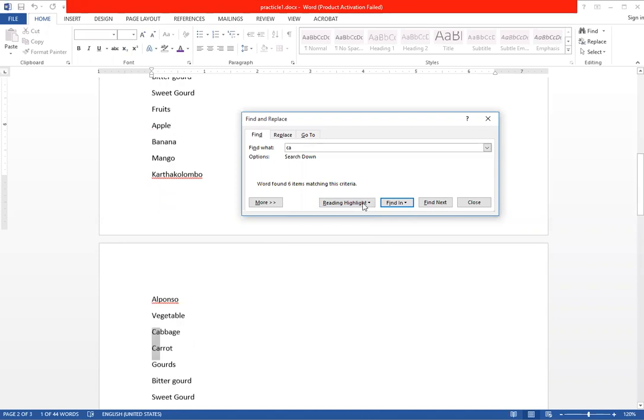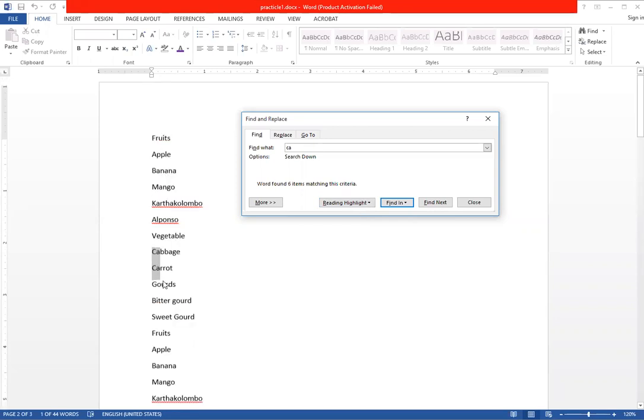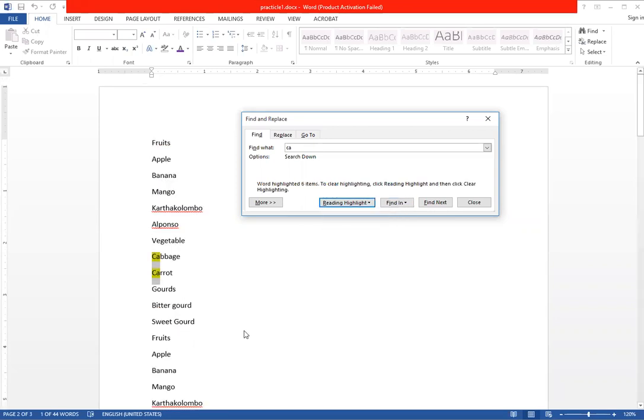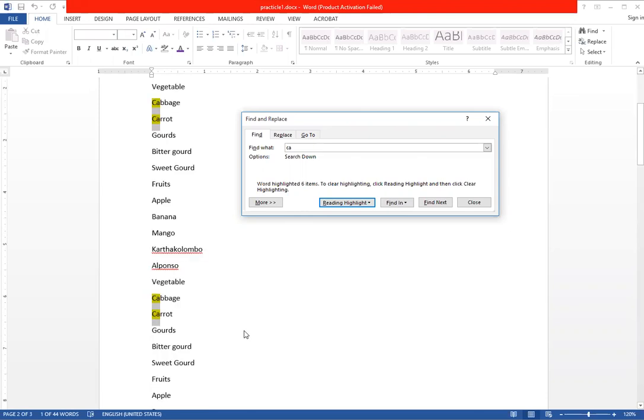Right. And also you can say to highlight all, useful to you when you are using the read.